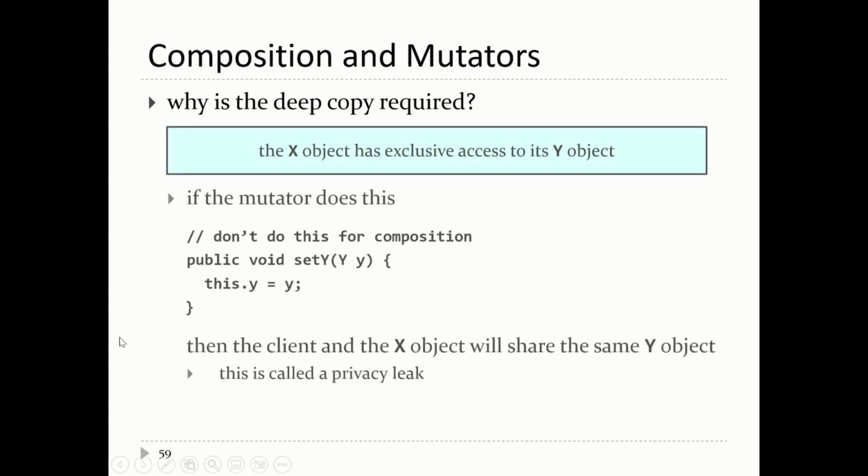If you don't, so if you write this y equals y, you're saying your y object is the same as that y object. You're now sharing the internal y object with someone else. So again, that leads to a privacy leak.